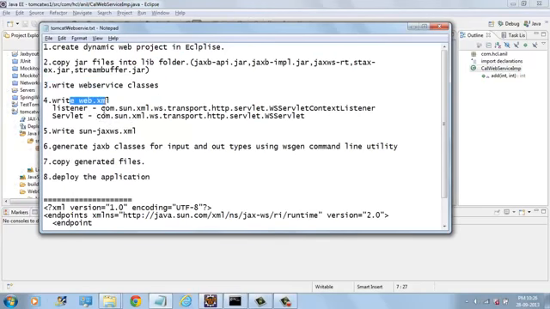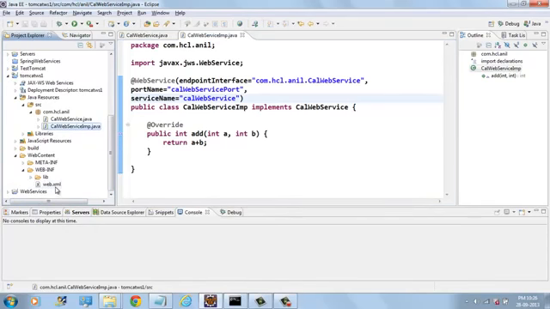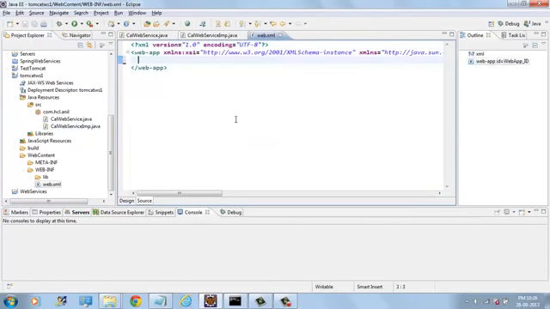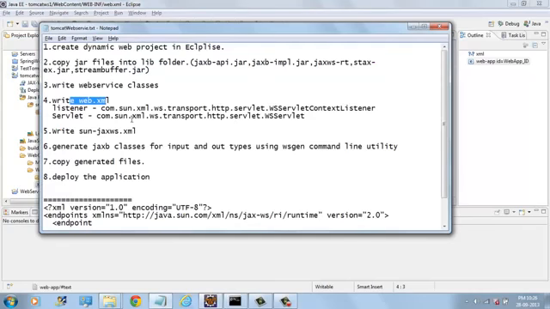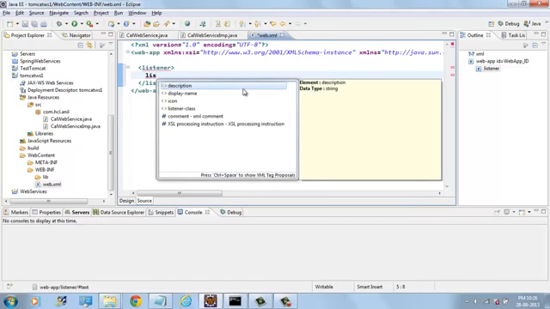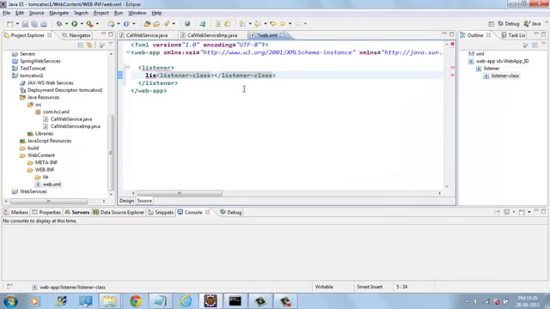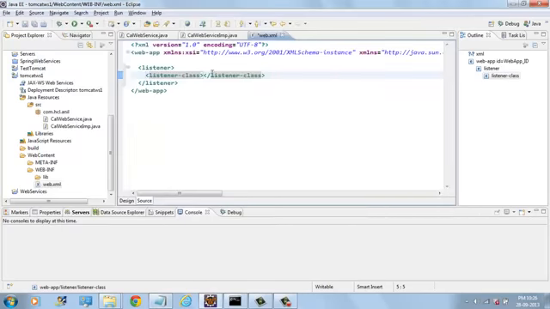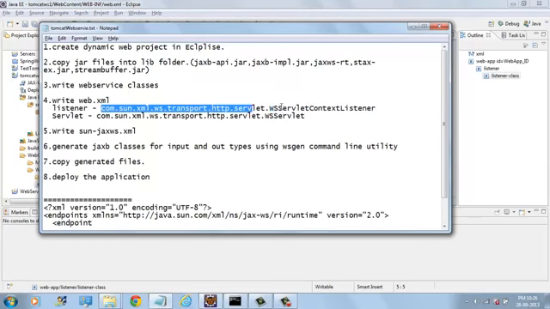Next we need to write web.xml. We have already web.xml and I delete this one. First we need to create a listener class. We need to configure the listener class. Listener class name. What is the listener class name? Here WSServletContextListener. You have to give full name.